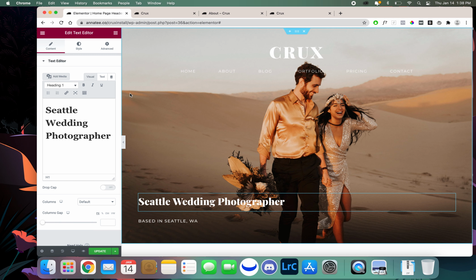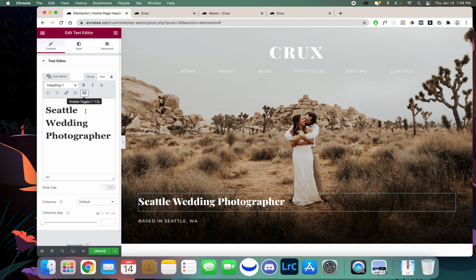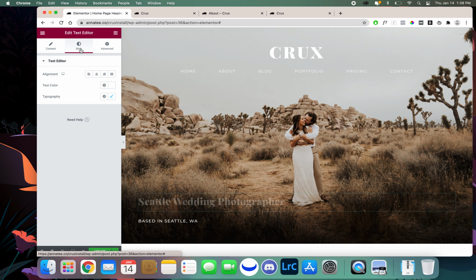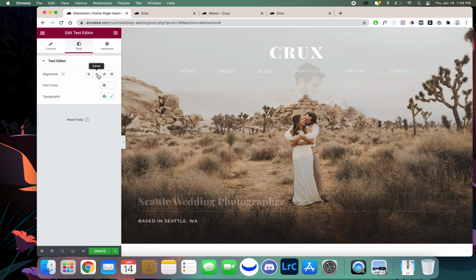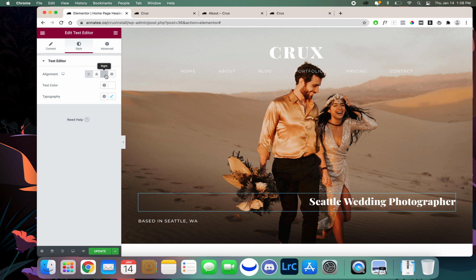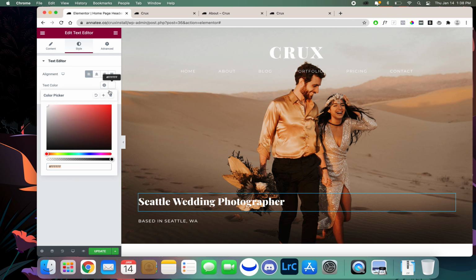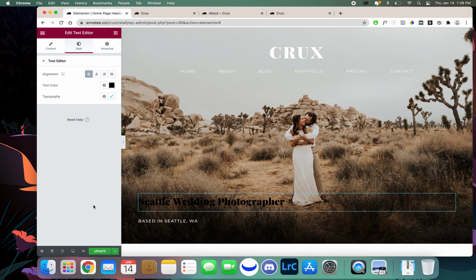Okay. And let's say you wanted to change the color. So if you go to style, you can also change the alignment, center it, to the left, right, whatever. Change the color here. Want to make it black.